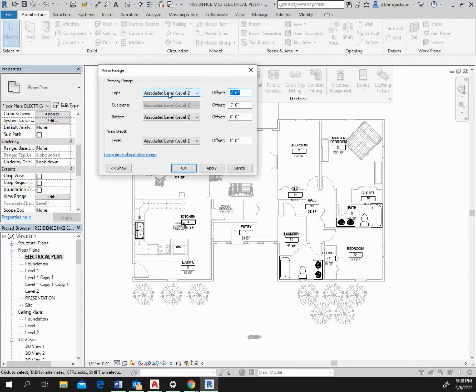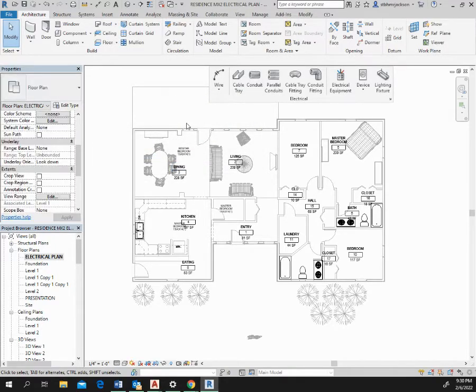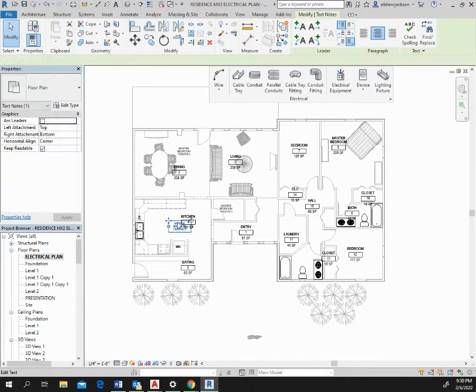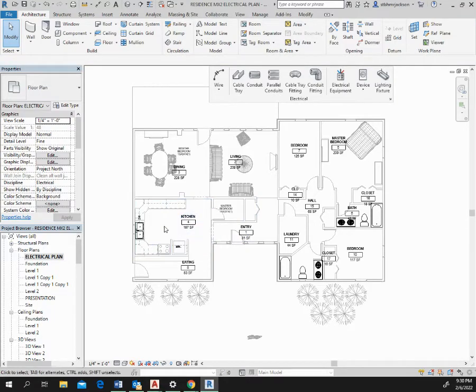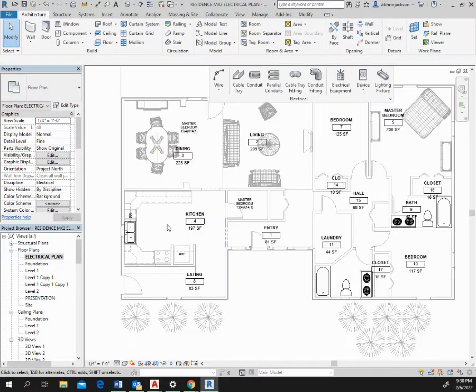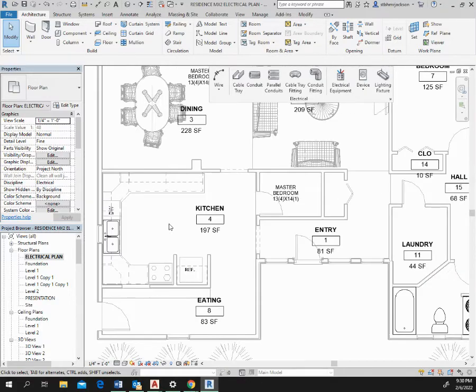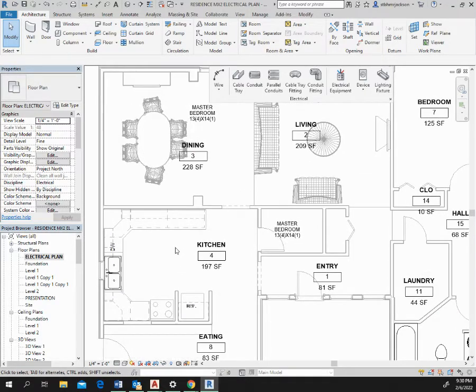Okay, I'm going to change this view range up to 8. And the reason for that is because once I put my lights in on this electrical layer, I want them to be able to show up. So right now I'm not seeing my troffer light that I put in on that particular layer. So it might be something I might have to bump up the number a little bit more.